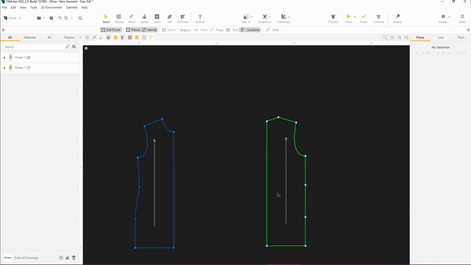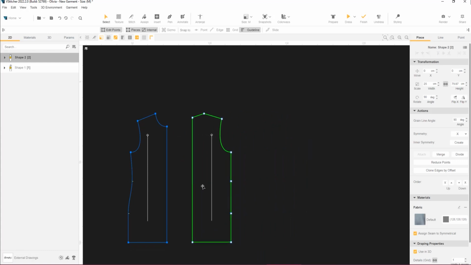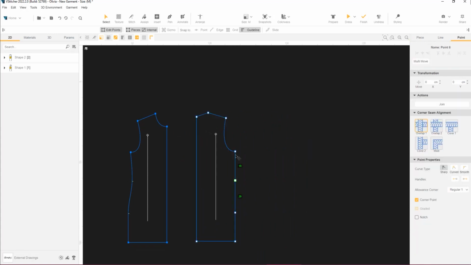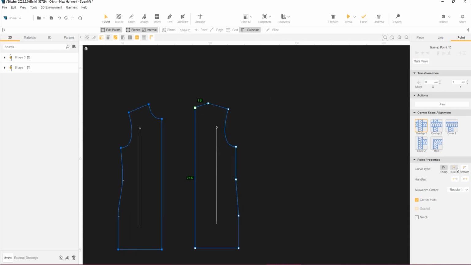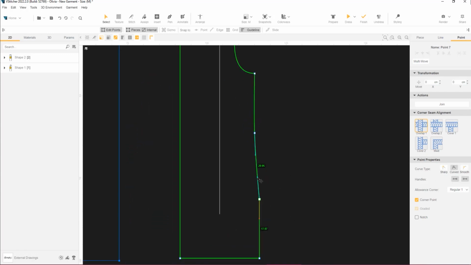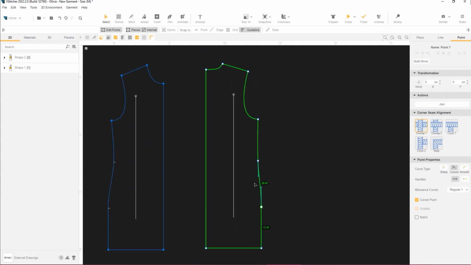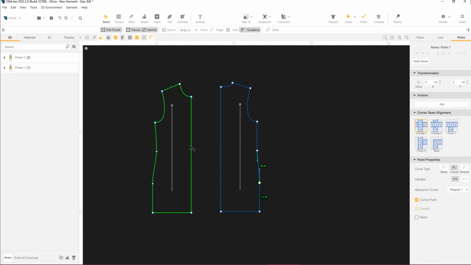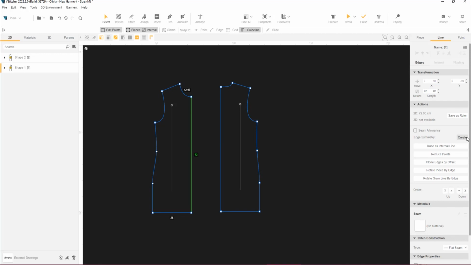Now, I'll make the same adjustment to the back panel as I did for the front. Holding shift while moving the handles will create 90 degree corners. I'll smoothen the line a bit. And the back shape is ready. Using the edge symmetry, I'll create the full shape.